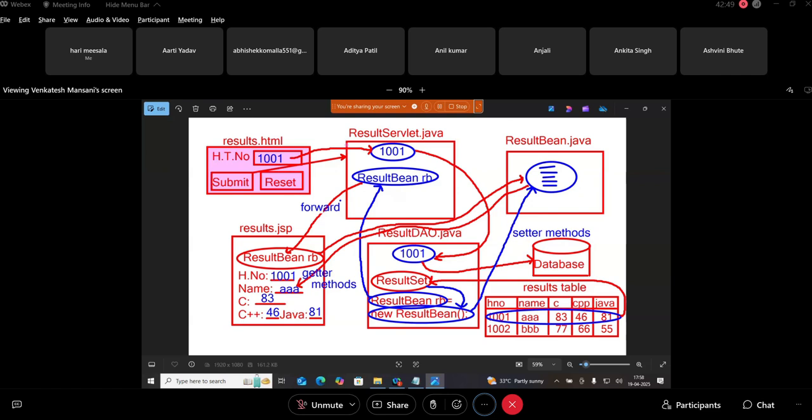Then this servlet program is going to receive your hall ticket number. But the code for communicating with the database, I am not writing in the servlet. The hall ticket number is just handed over to the DAO class, the data access object class. This class will receive the hall ticket number.